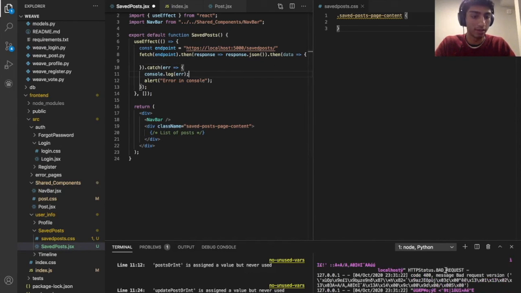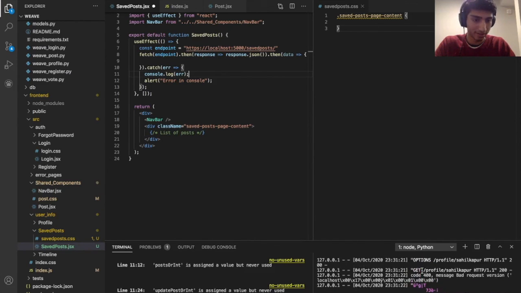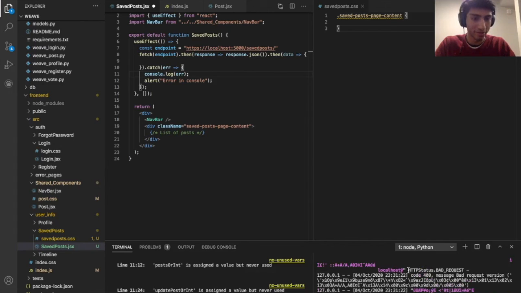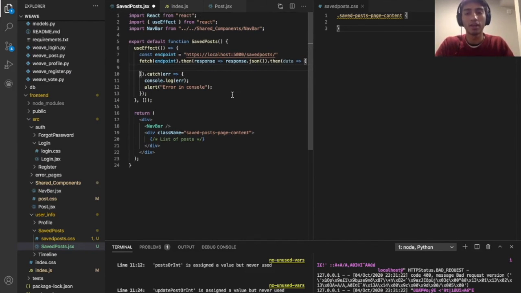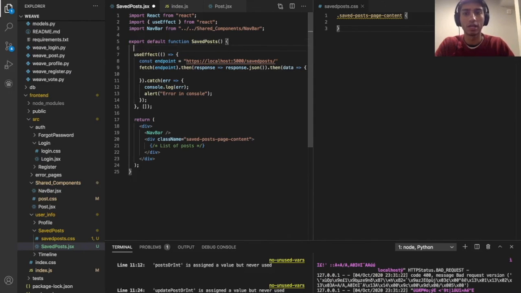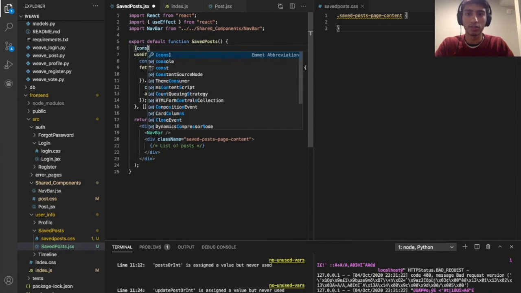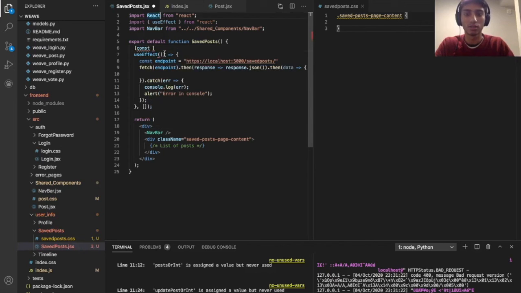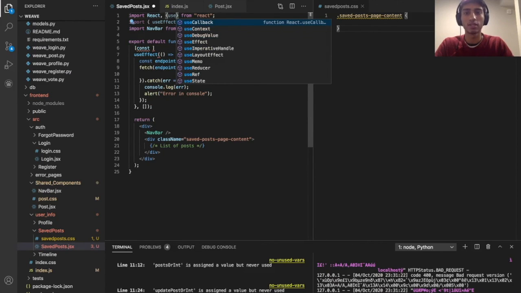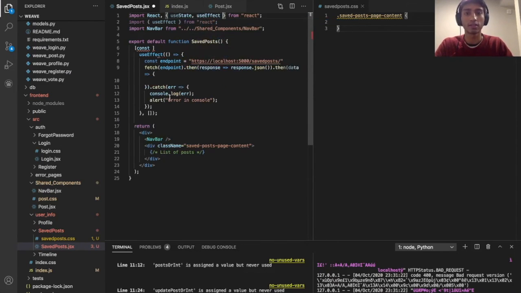What the hell? Okay, well, we know it's not working, so I'm just gonna ignore that. Okay, and then with this data, I guess we'll have a hook in here. I'm just gonna say const, I did not do this correctly, useState and useEffect.